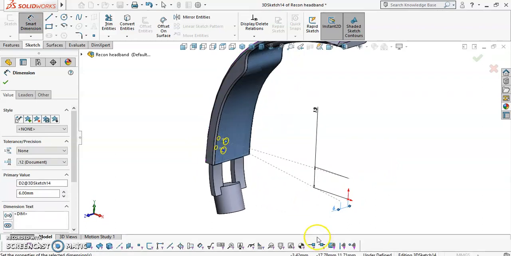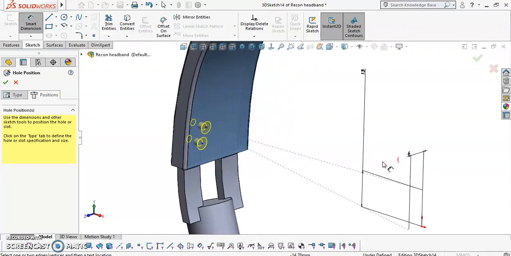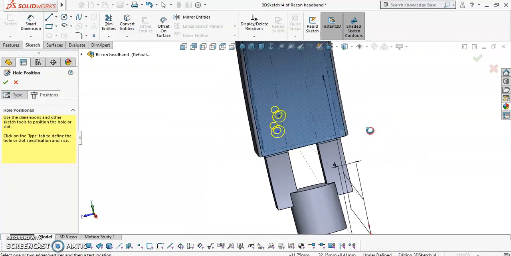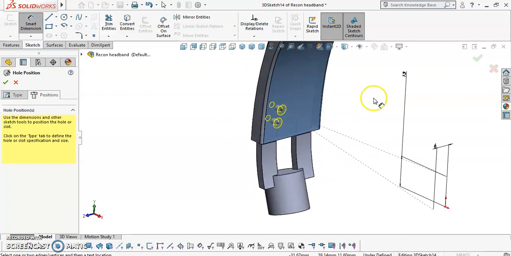So that has basically left our hole fully defined. If we look here, it's black now, it's 13 millimeters up from the top plane and 6 millimeters out from the front plane, or 6 millimeters out from the origin. That is fully defined. I'm going to do the same thing now again for the second hole.